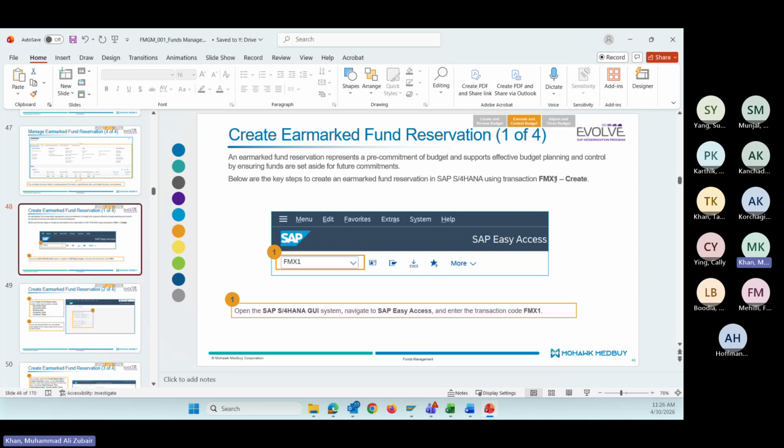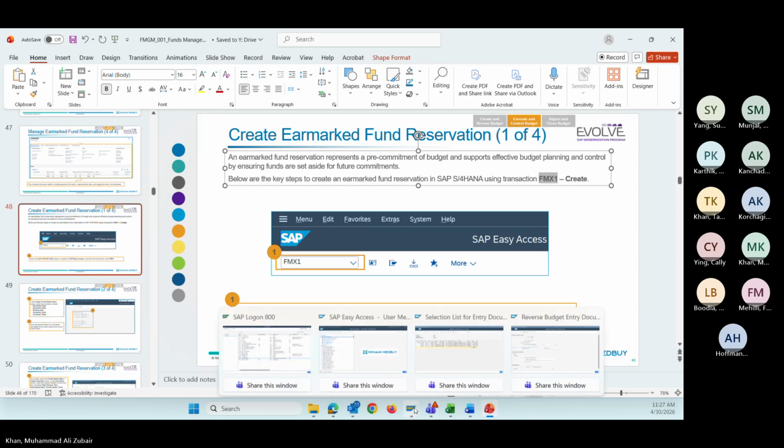FMX1. So same process, mostly this happens in SAP: if the T code ending with one, it always means create, two means change, three means display, and for delete there's four or five, something like this. So FMX1 means that you can create the earmark. If you want to make a change, it's two. So let's start with this.